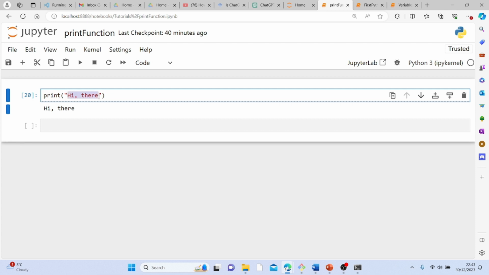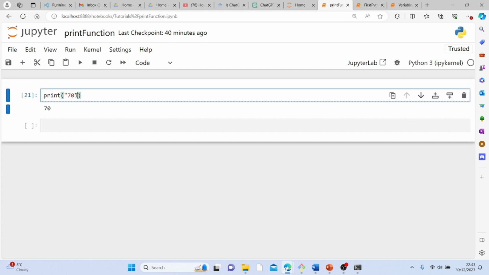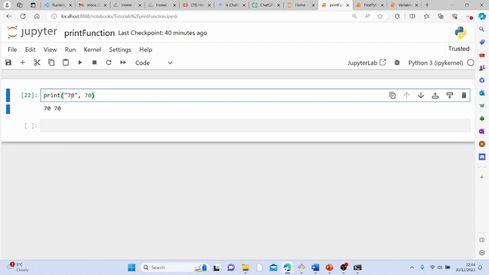Now if you look at printing numbers, assuming you put the number inside quotation marks, let's say 70, this will print the 70, but it is different from the printing we have here. They are both 70, but the first one is text while the second one is a number. The print method sees the numeric value and is able to print it. If you put a numeric value, it will print the numeric value. You don't need the quotation marks.